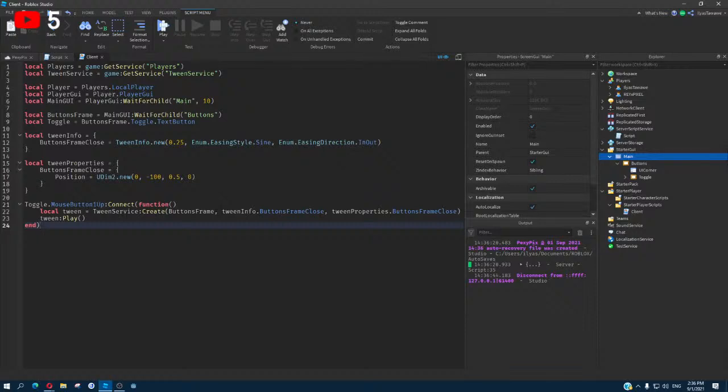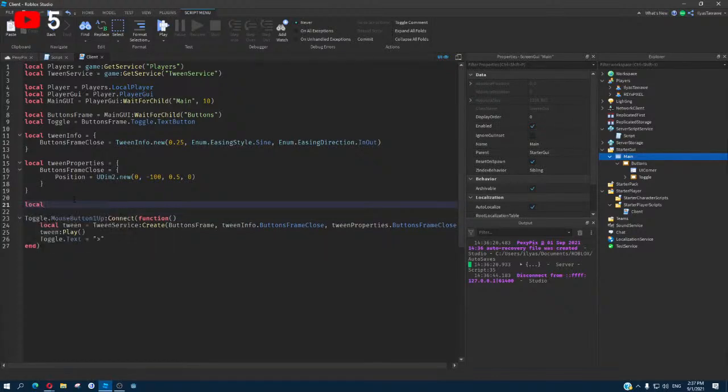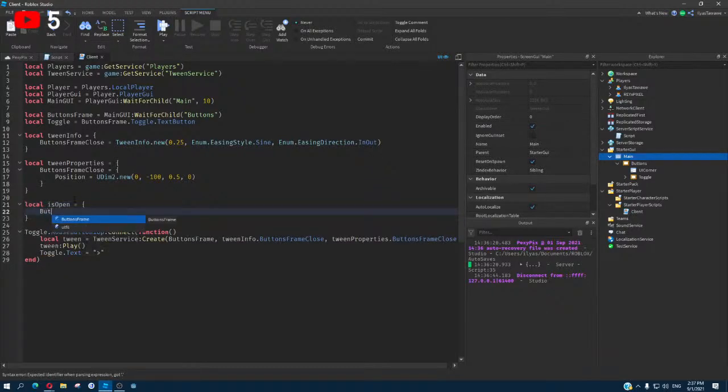So what we should do is tween play, and we also need to do toggle. Toggle.text is equal to this basically. Okay. And now, by the way, we should check if it's open or not. How can we check if it's open? Well, local isOpen equal to a table, and buttons frame equal to, by default, true. Okay. Now we'll check.